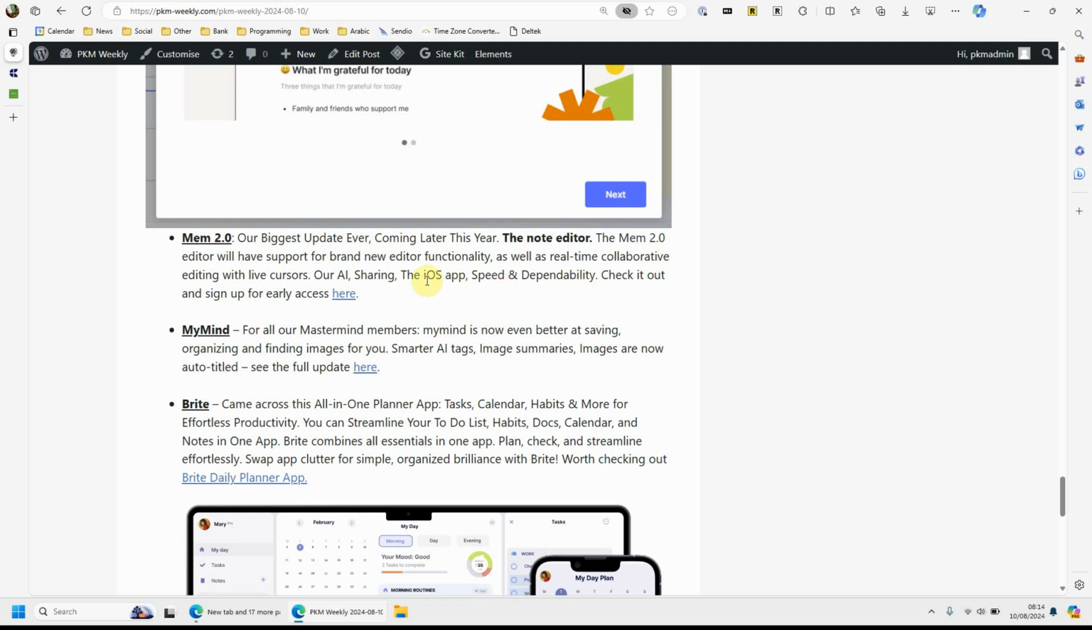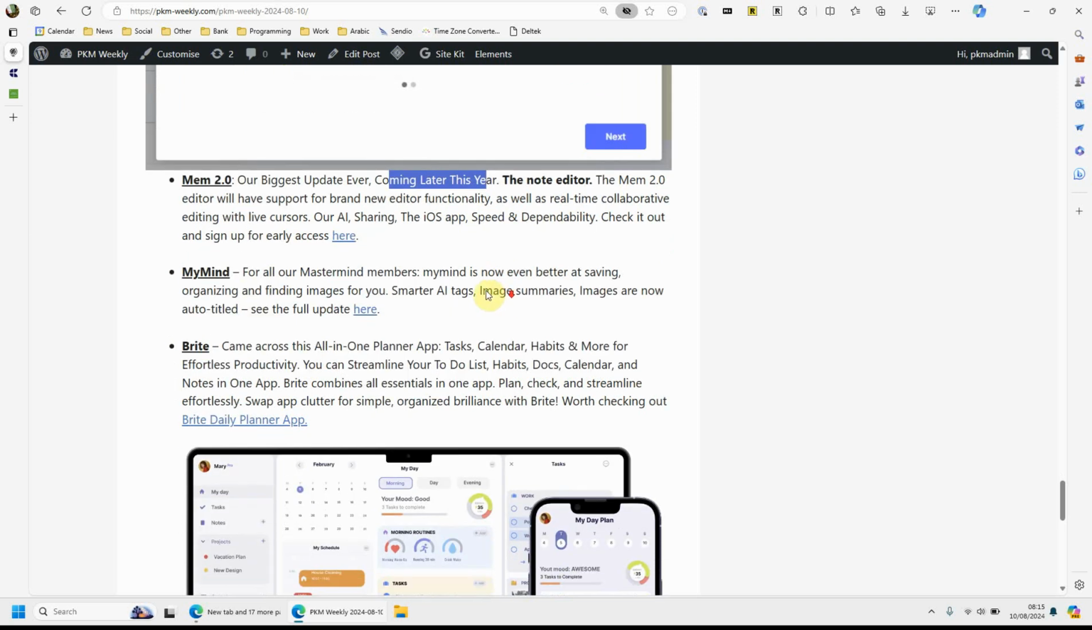Mem 2.0, another one, a big update, but it's coming later this year, so keep a lookout for it. Basically, it seems that it's going to introduce AI sharing, an iOS app, and speed and dependability. So lots of under the hood features and features for the user. Mymind, similar sort of thing, smarter AI tags, although this one will do image summaries, and images are auto-tiled. So if you use Mymind, definitely check this out because it seems to be quite a useful update.